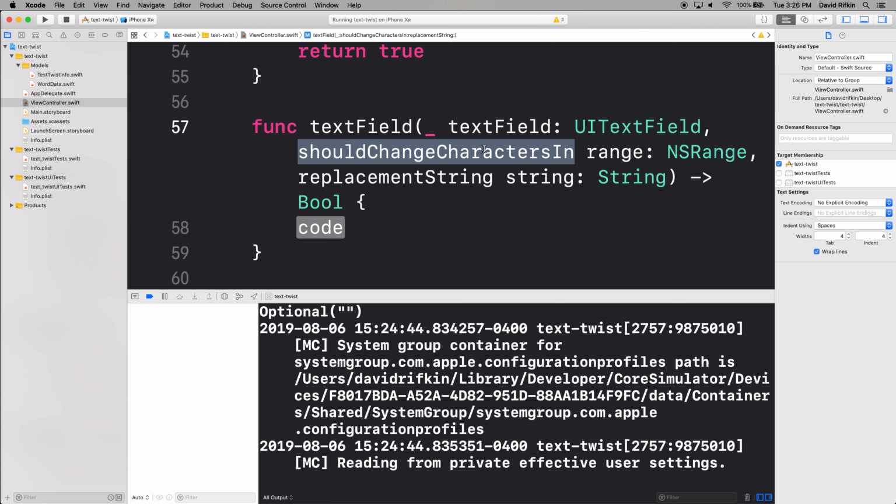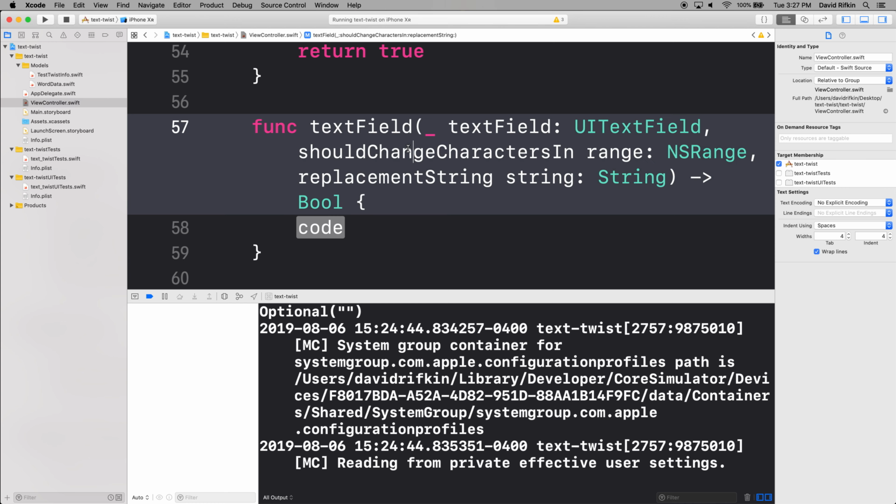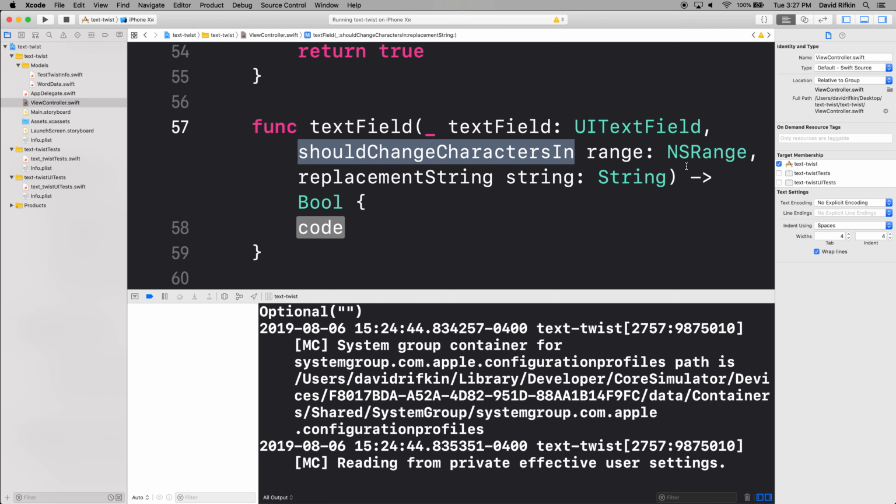Cool. So do you see, before we look it up, how important the signature of this function is? It's just calling something that's called text field, but in the argument, it's saying, what's happening here is it should change characters in something called a range. Okay. So it's not called text field should change characters in range, but it's a function called text field that does something specific, getting an argument that is an NSRange. Whoa.